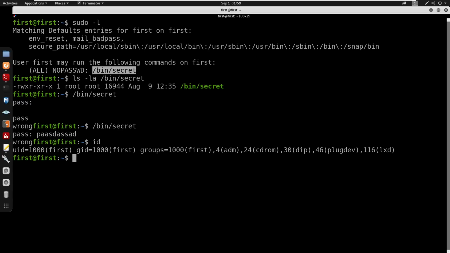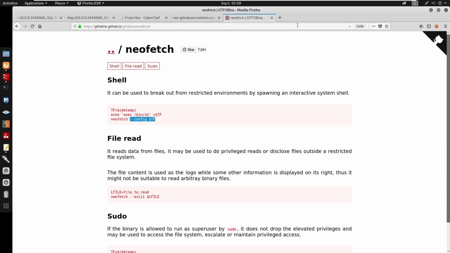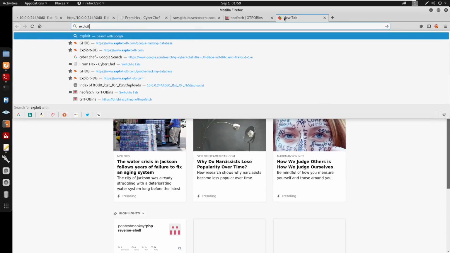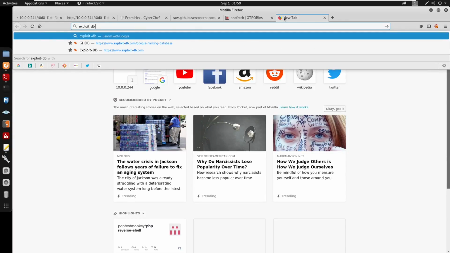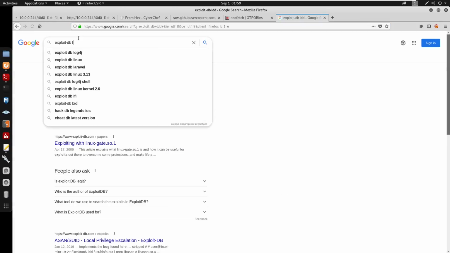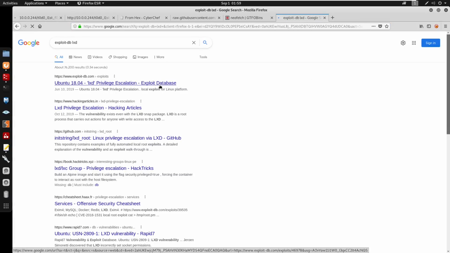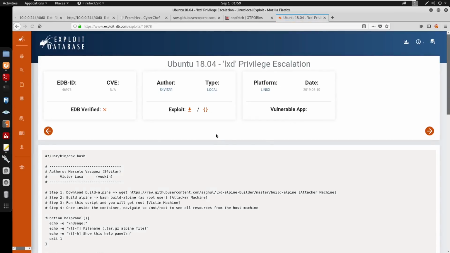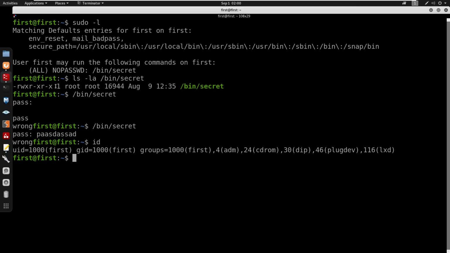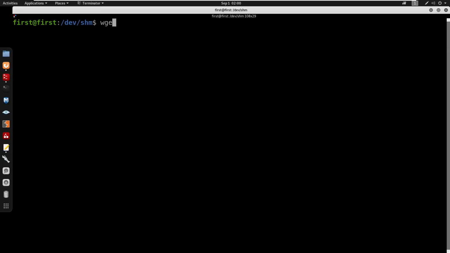I'm going to do id. We do have LXD here, which we can just run an exploit against. I'm just going to search up Exploit-DB. We can just use LXD to mount. I'm just going to do LXD, put this in here, and we'll go to /dev/shm.